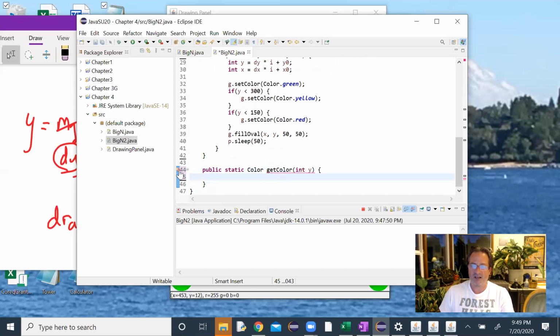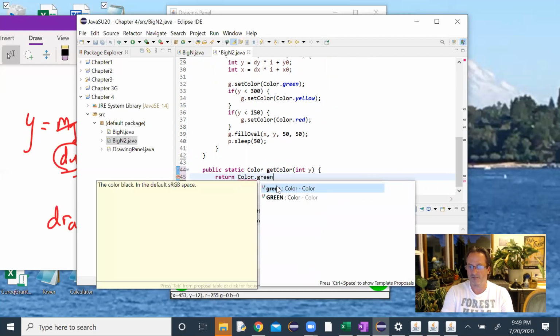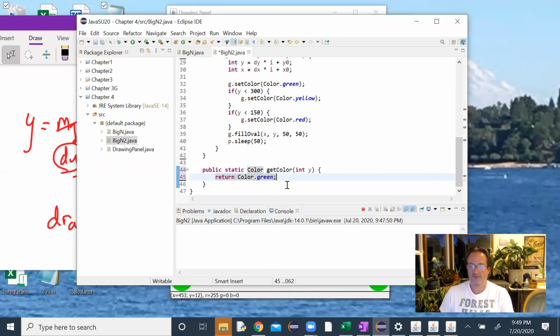So I'm going to have an error here because I'm not returning anything. So let's set up, we could initially just return color.green. That'll at least show that the logic is working.